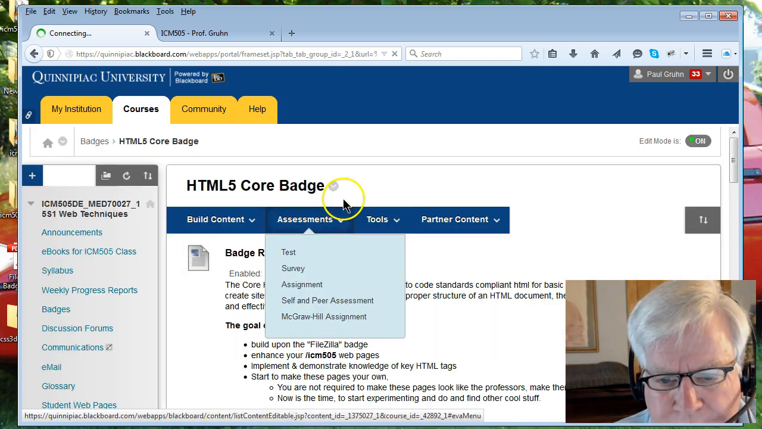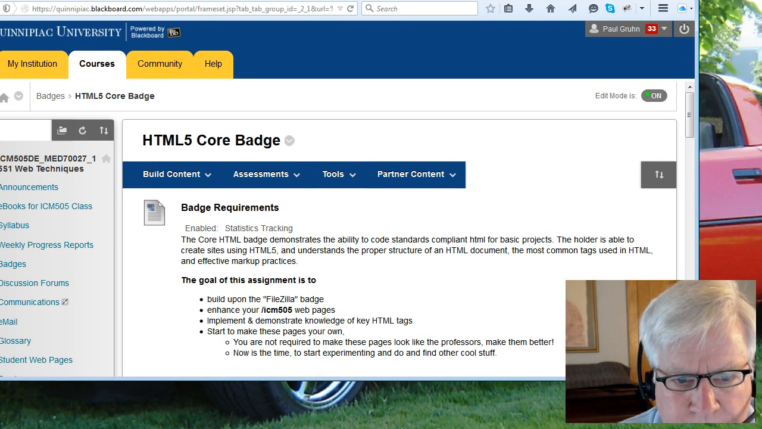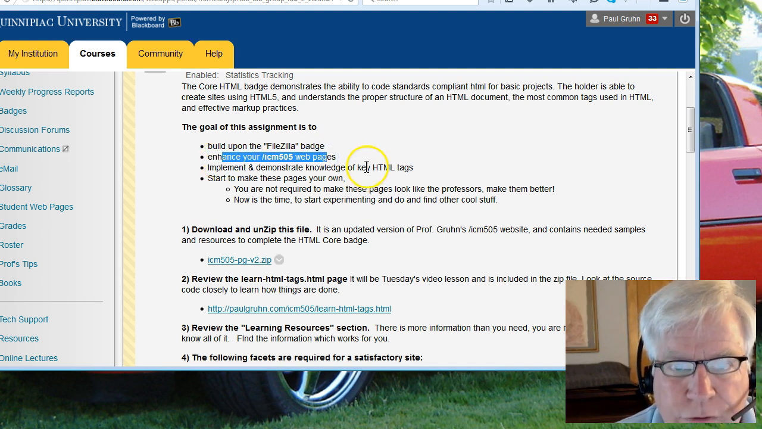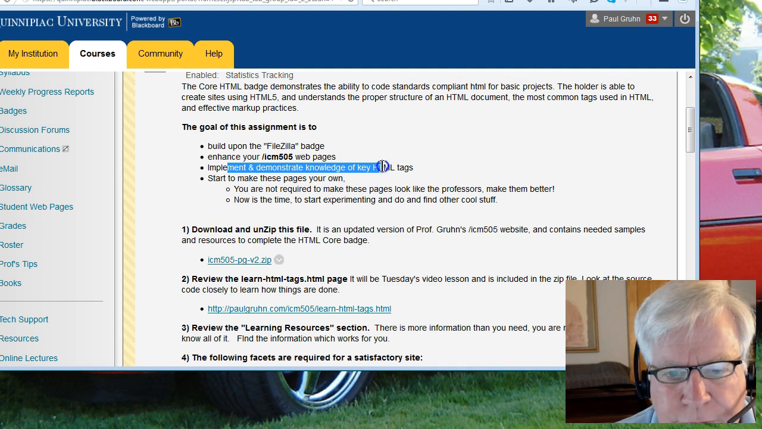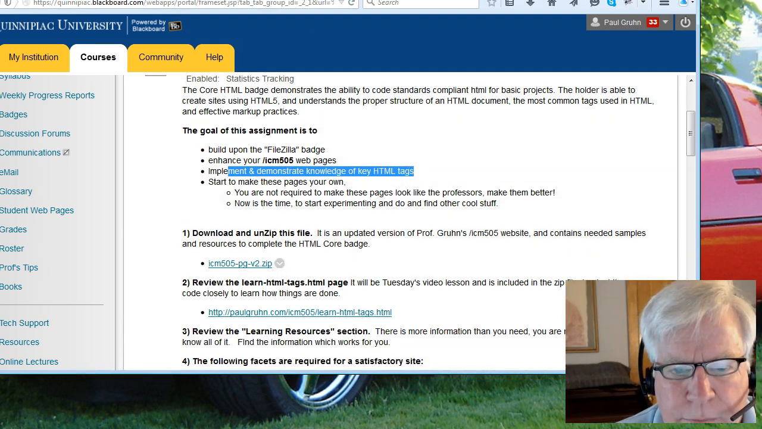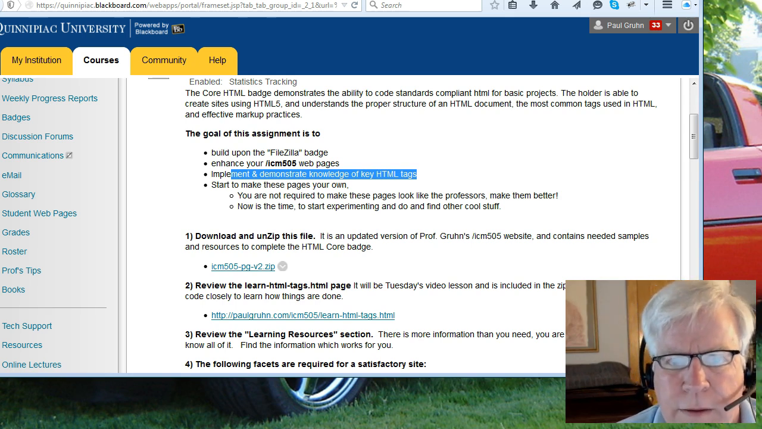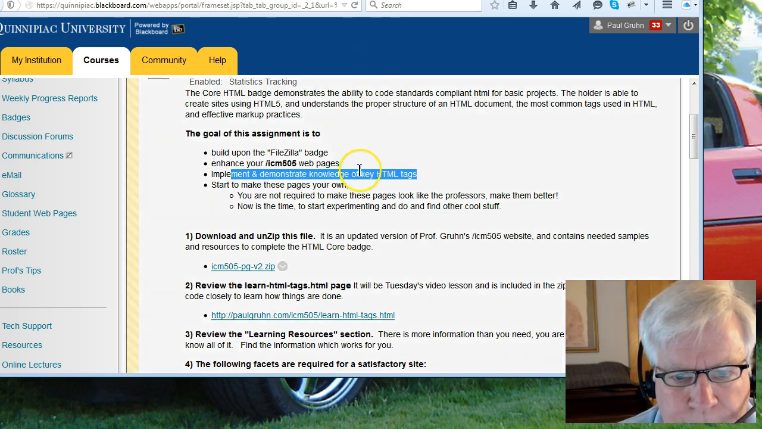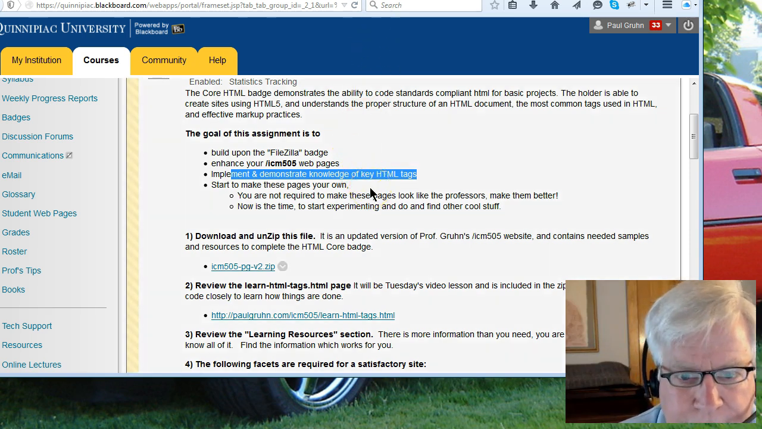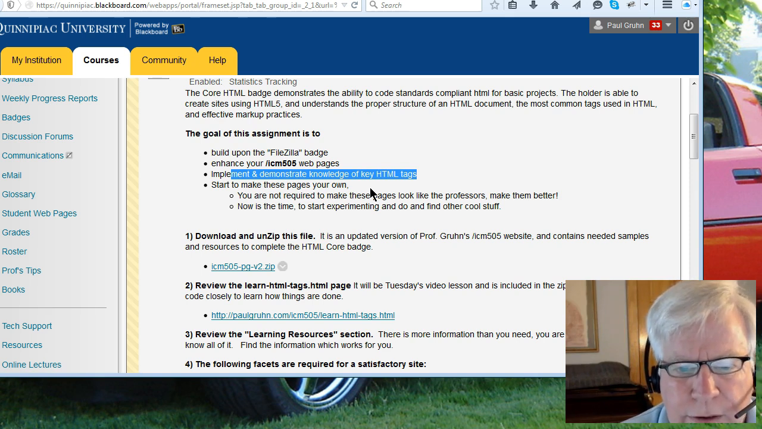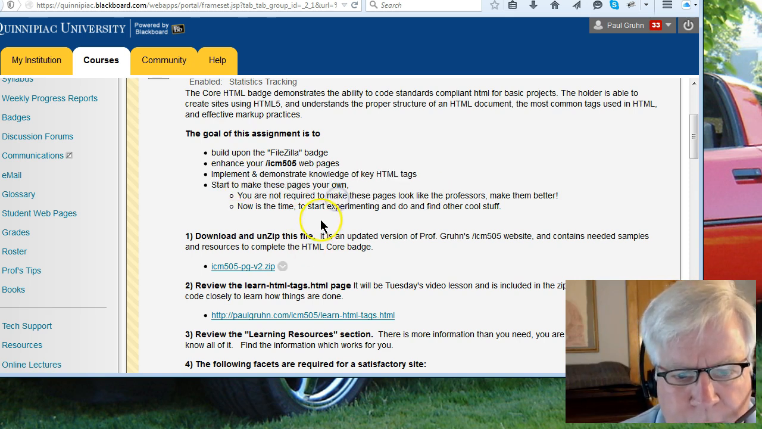This is a 15-point badge. You will require 2 endorsers. Again, like I've already said, we're going to build on the FileZilla badge. We're going to enhance the 505 pages you've already created. Implement and demonstrate the knowledge of key HTML tags. Basically, there's some key tags, some basic tags. This is a chance to start putting them into place. Oh, I forgot to add, you need to add images to your website, and you need to add tables and a contact form. Start to make these pages your own.